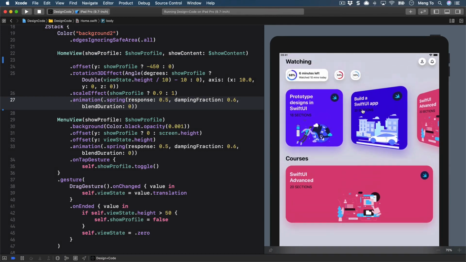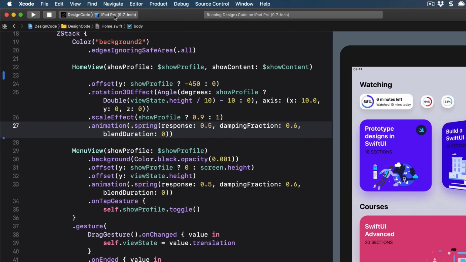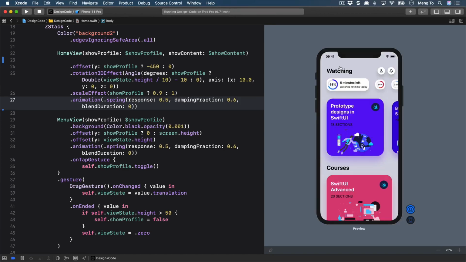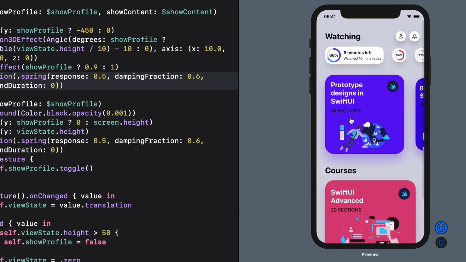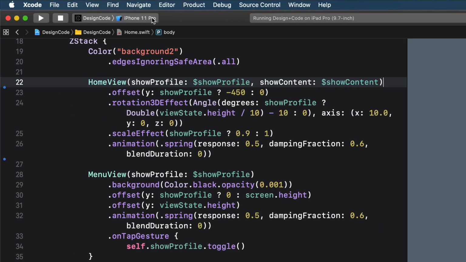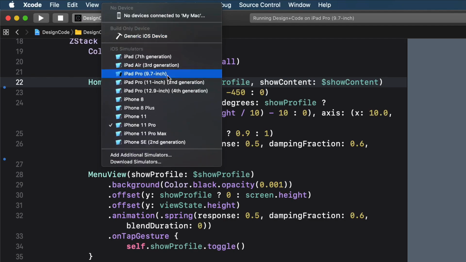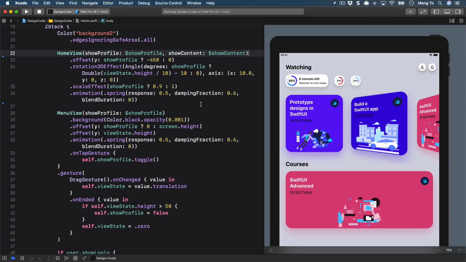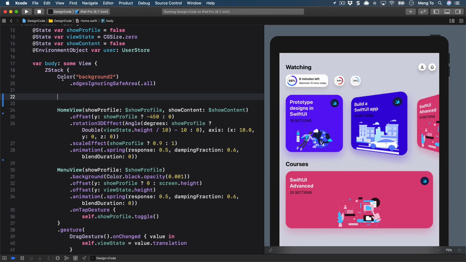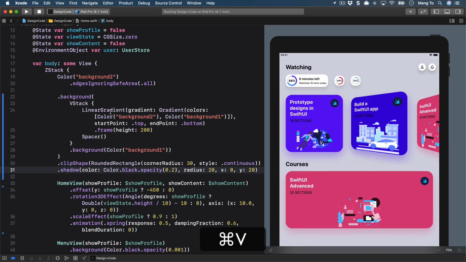And now you can see that the spacing is correct and it adapts well to the iPhone 11 Pro with a notch. So if I switch, it works perfectly without additional code, and that's the goal. Let me just remove this spacing and switch back to the iPad 9.7. Next, let's reapply the background that we cut. I'm going to put it right after color and paste it right here.